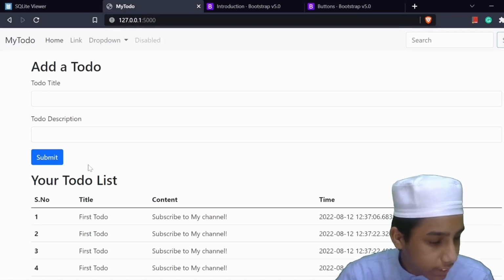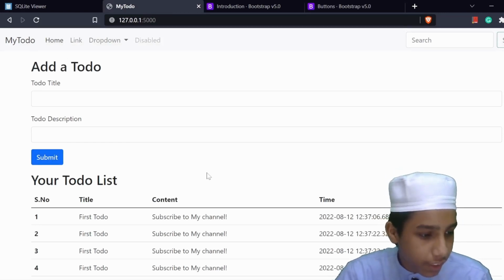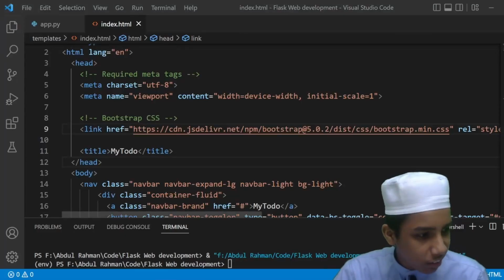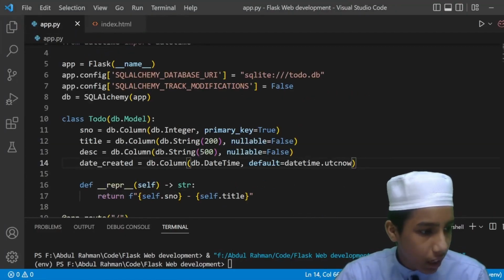So let's leave that one, and let's make this submit button into the action. That's what we are doing for now. So let's search for the buttons later on. First of all, I'm going to open this app.py.